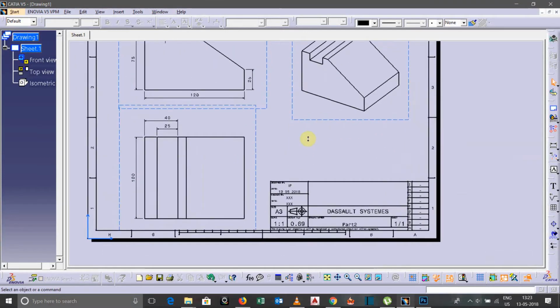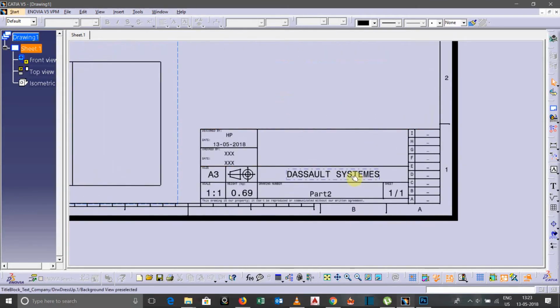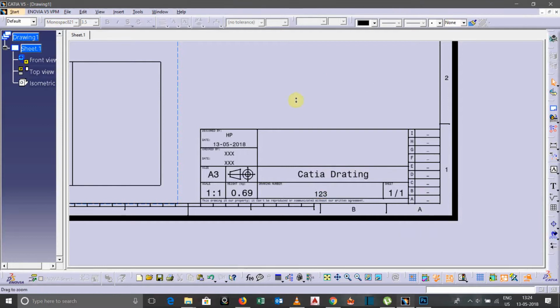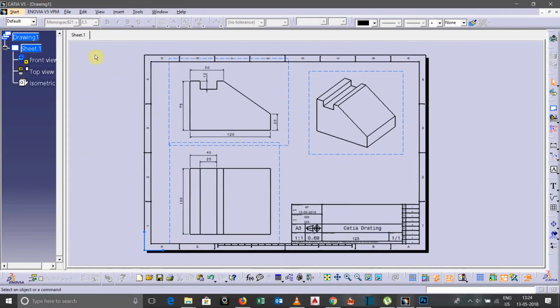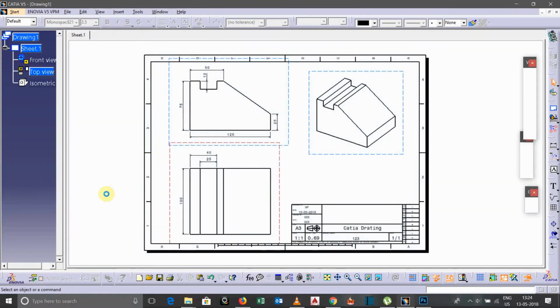So as you can see, the title block is already inserted. If you want to edit inside it, you can do it. Just double click on the particular text. Let us write Catia. Like this, if you want to enter the number, it's done. Now to exit from this window, again you need to go in the edit, come to working views.